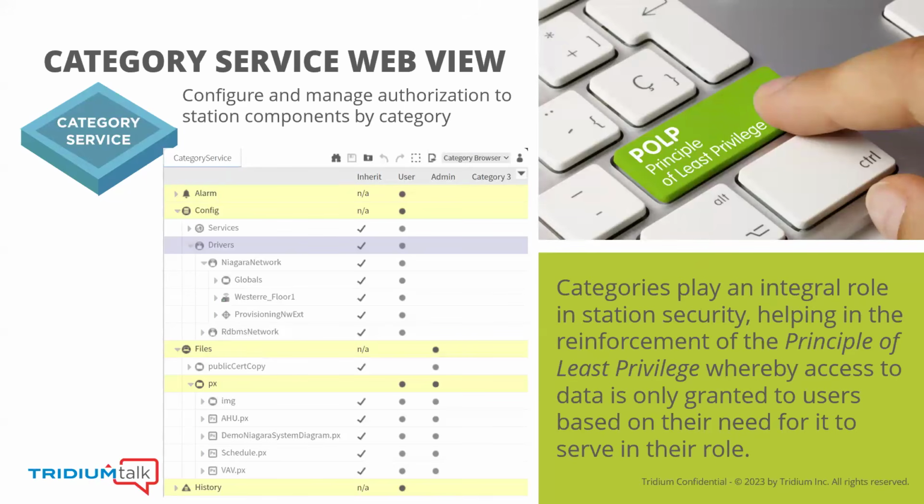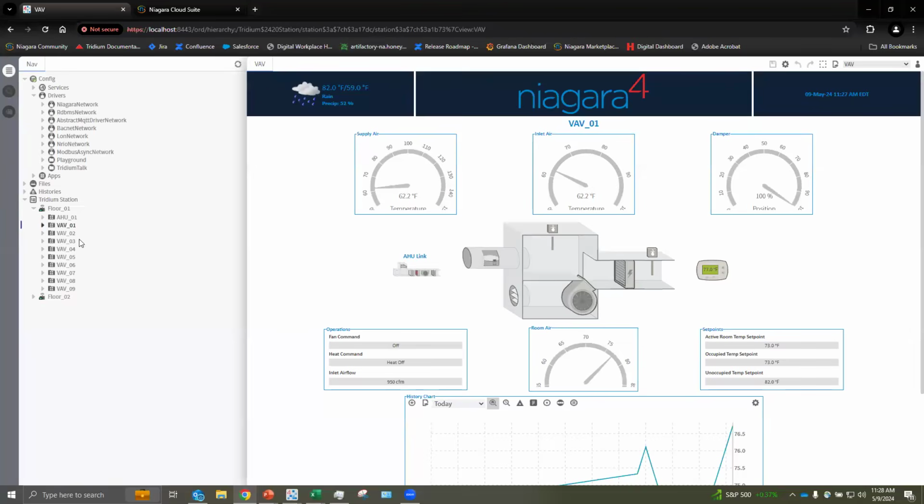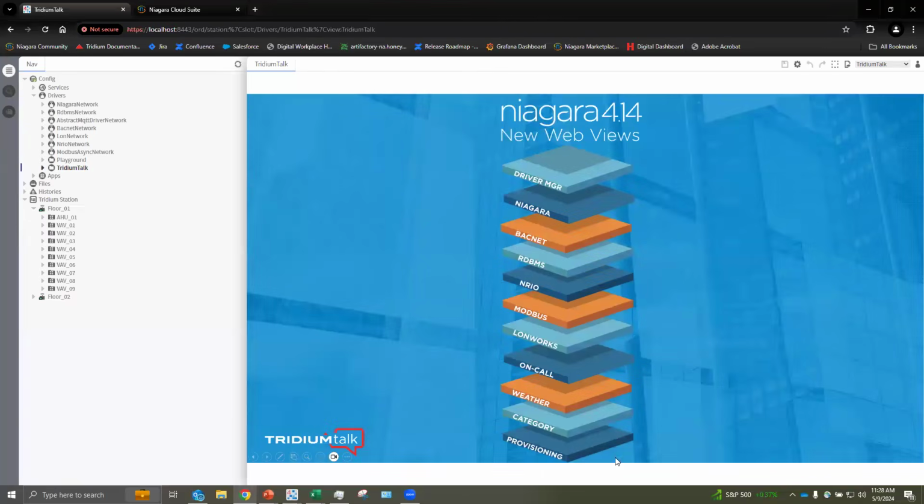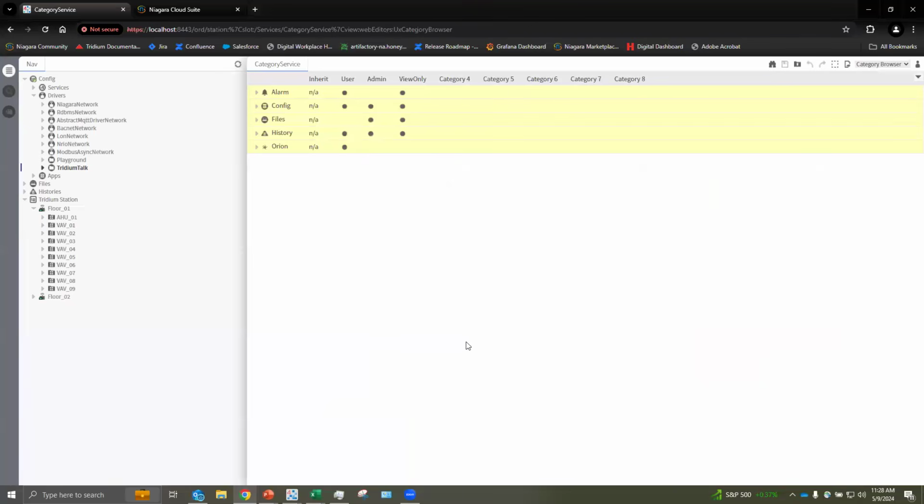And one thing that this does reinforce is, of course, that principle of least privilege, whereby you are only granting access to users that absolutely need it based on the role that they serve. And so we'll take a quick look to see what that looks like today in Niagara 4.14. And so you're seeing this right now. You're seeing all the breakdown.